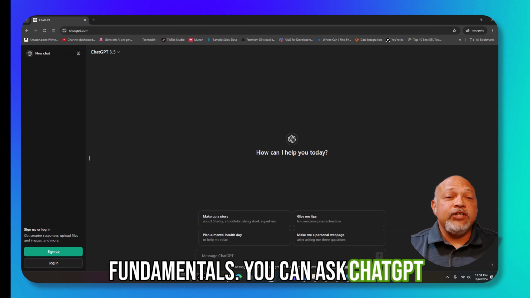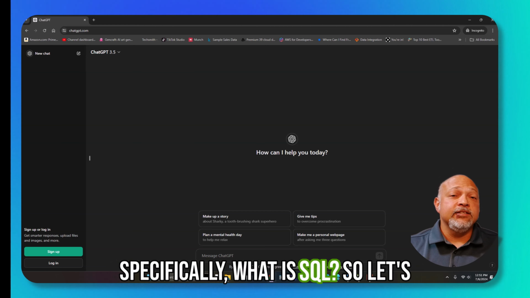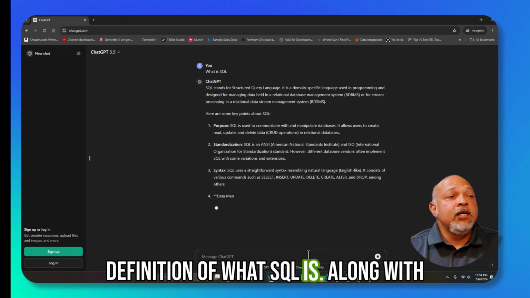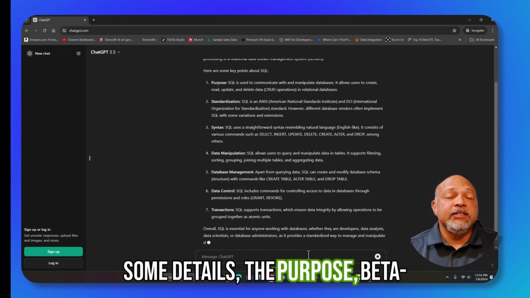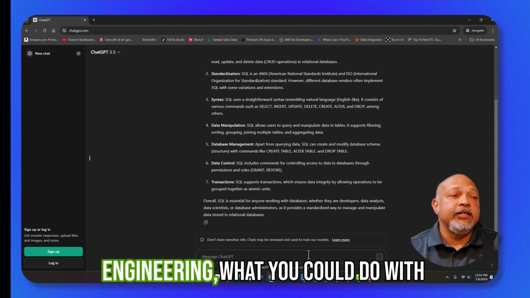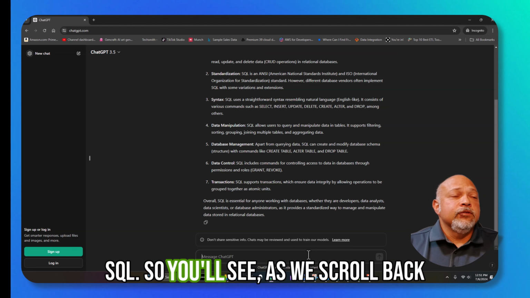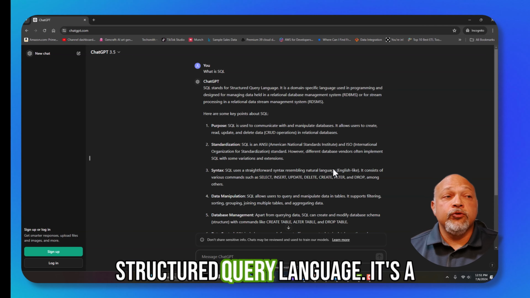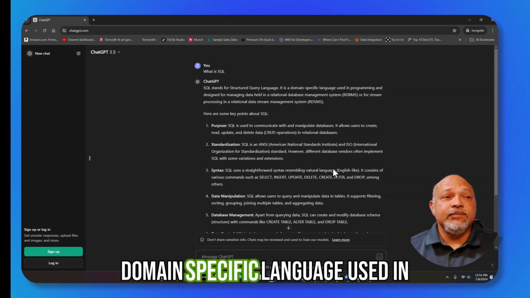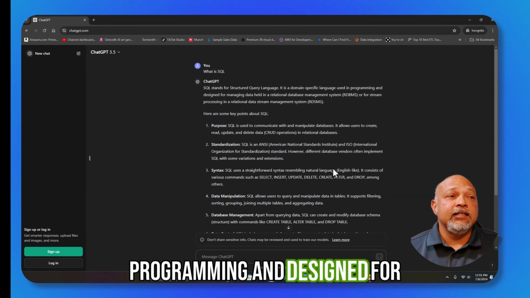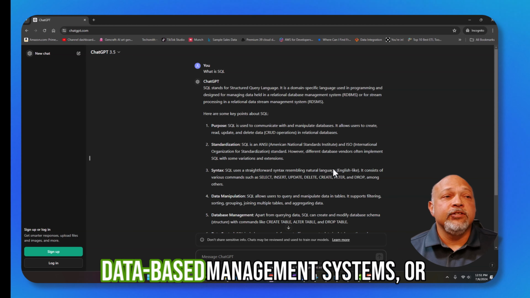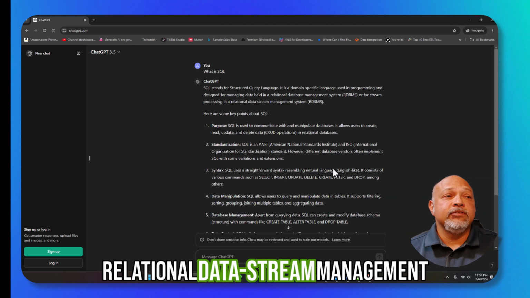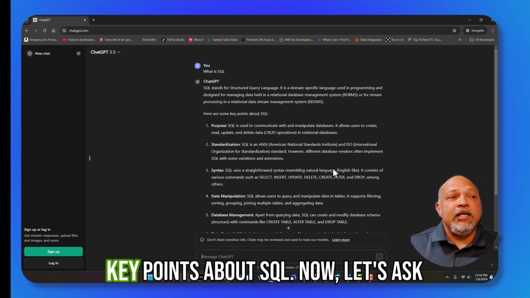You can ask ChatGPT specifically, what is SQL? So let's start with that. It will give you a definition of what SQL is, along with some details, the purpose, database management, data engineering, what you could do with SQL. So you'll see, as we scroll back up here, that SQL stands for Structured Query Language. It's a domain-specific language used in programming and designed for managing data held in relational database management systems or for stream processing in relational data stream management systems. And then it gives you some key points about SQL.